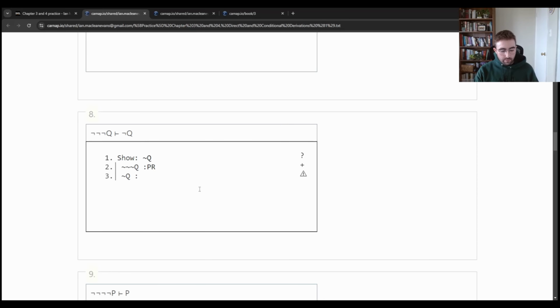And how did we do it? Well, we did double negation elimination. And what did we eliminate a double negation from? What did we eliminate two negations from? Well, we eliminated it from line 2. So look at this. We have on line 3 not Q. We were trying to show not Q. So everything is great. So we can just close the proof on line 3. There you go. So that's double negation elimination. You can always eliminate two negations from anything, and you're good to go.